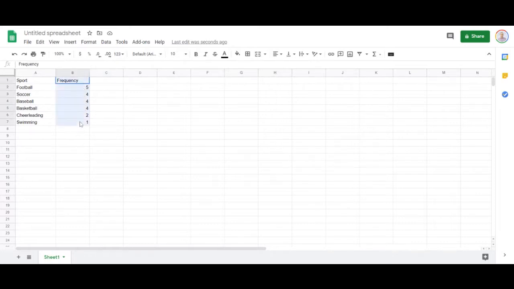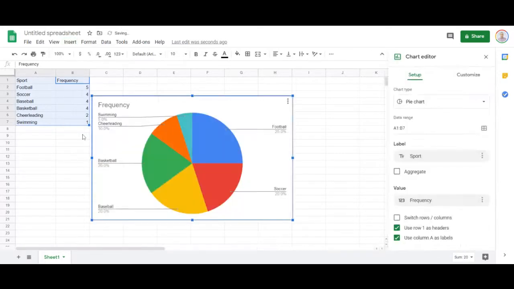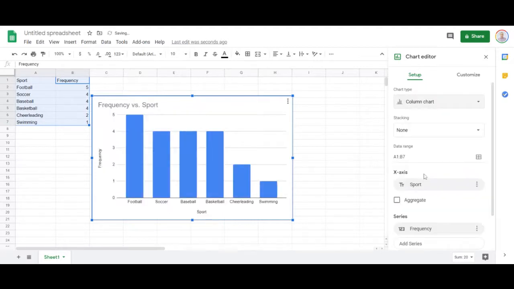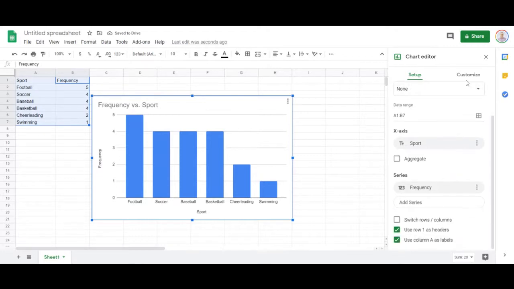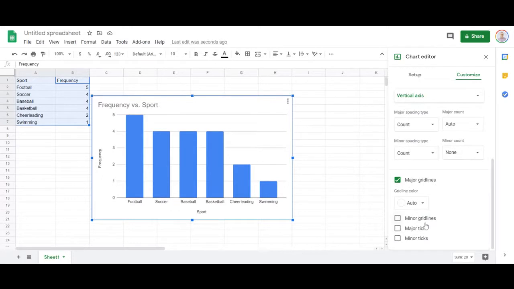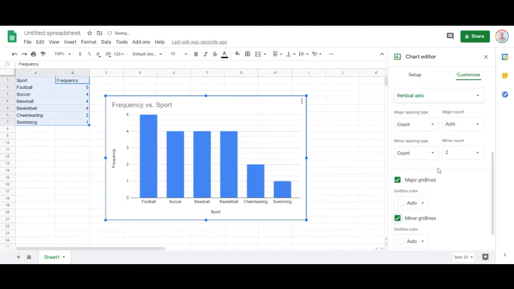Now, we highlight again. Go to Insert. Go to Chart. Okay, and again, we want that bar chart again. See, now it's all sorted. So again, we can make those minor grid lines. We go to Customize. Go to Grid Lines. Minor grid lines. Okay. That's what we get here.